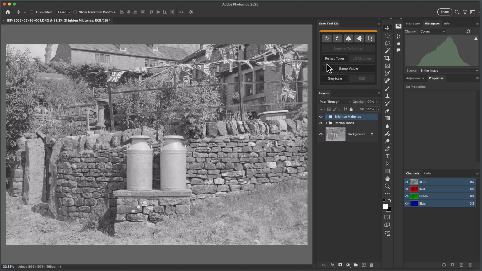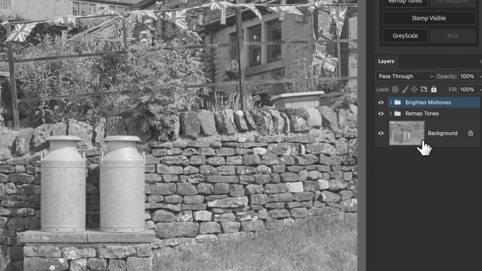And then that brings us to the next stage, which is the stamp visible stage. So to recap what we've got now, we've got the original scan, we've converted it from negative to positive. We've analysed the image and remapped the tones. And for sake of demonstration, I've got the brighten or the lift midtones layer in as well. Now the stamp visible, for those that are not familiar with this feature, what it's going to do, it's going to take all these layers and it's going to merge them into a single layer.